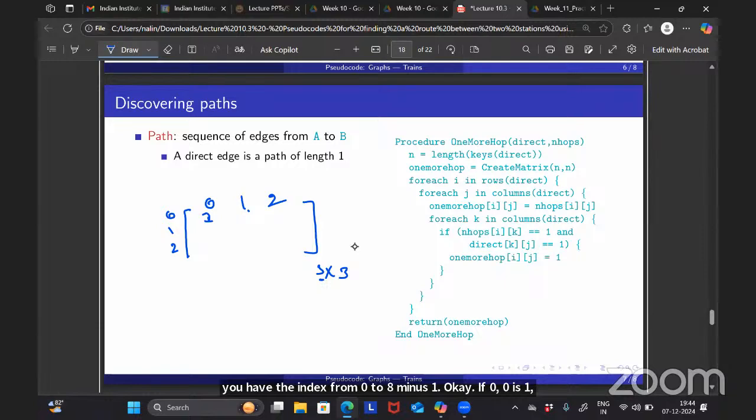that means we have an edge from 0 to 0. Excuse me, ma'am. Yes. Can you please repeat the concept of hop codes?